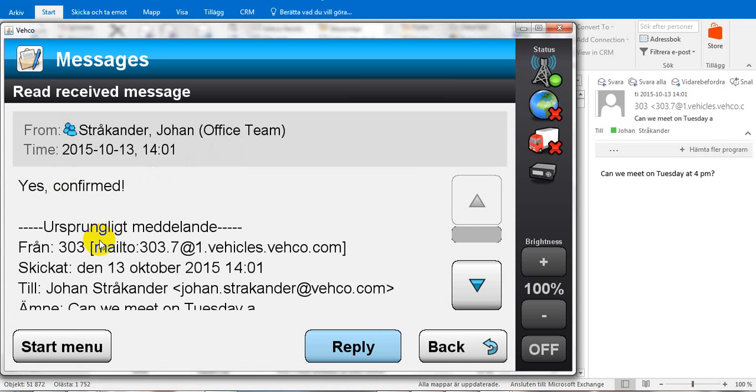So this is just some of the functions in the Quick Messages module that can be used via Vehco 4.